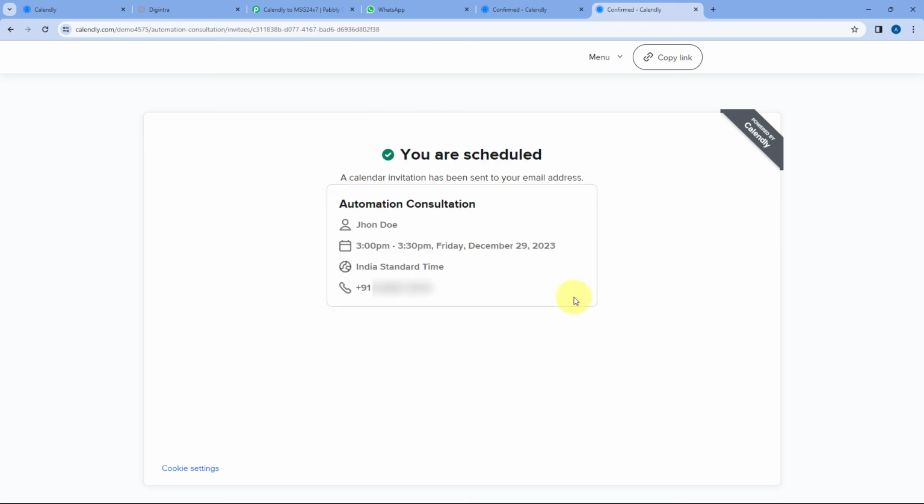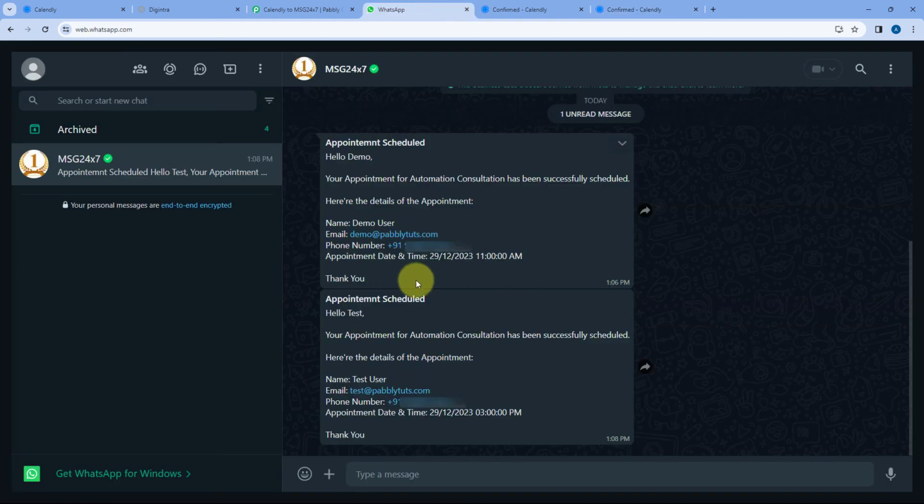As we click on schedule event, just now a user has basically booked an appointment with us. And as the appointment is booked, instantly within a few seconds, a WhatsApp message is sent to the same user's mobile number. And here you can see we have basically the name of the person in the WhatsApp message, hello test. And then here you can see the same name of the event for which they have booked the appointment. We have the full name of the person.